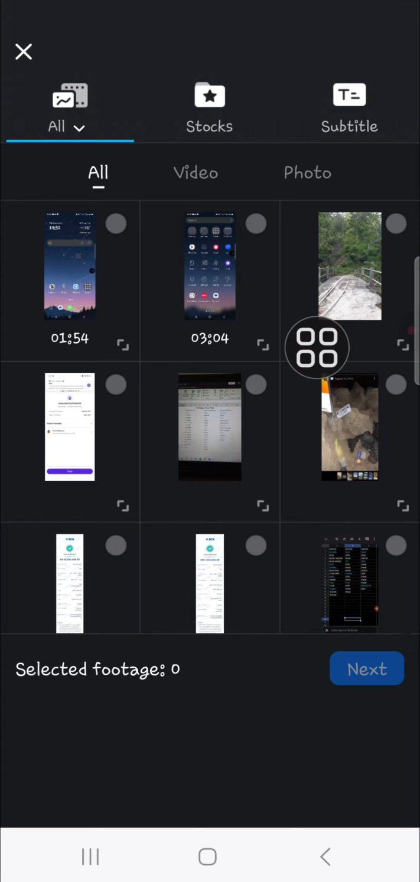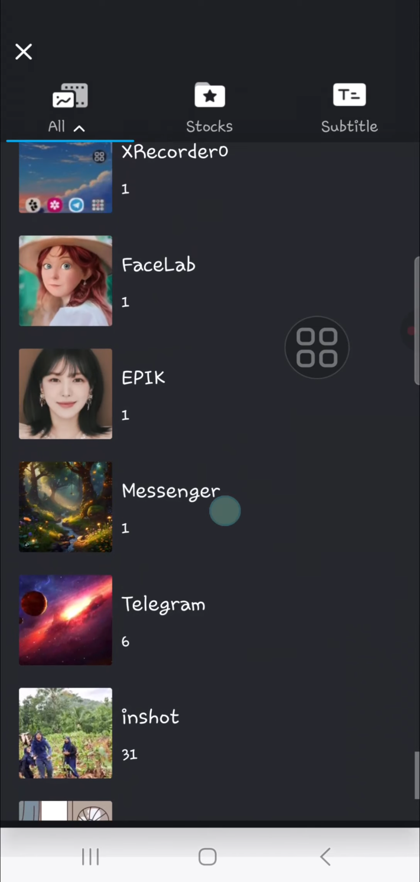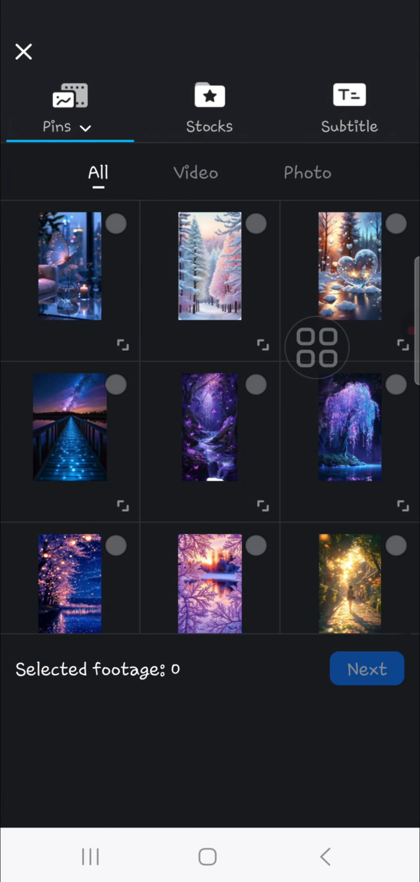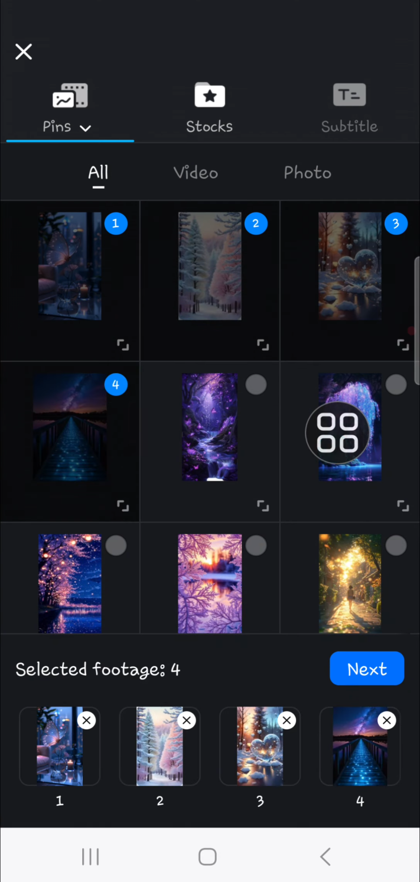For example, I'm going to use photos from my gallery. I'm going to use photo from this pens album. Okay, and I'm just going to pick random photos from here. I think 4 photos enough, and then click on next.